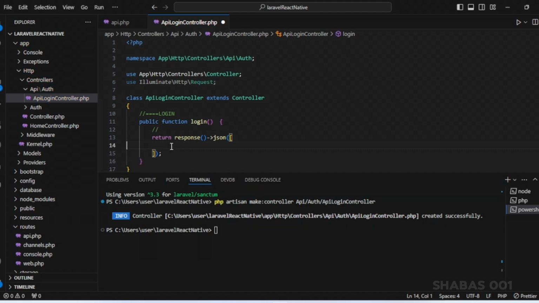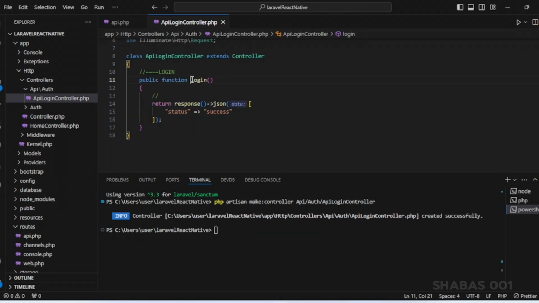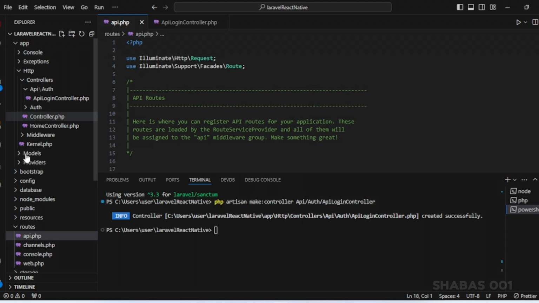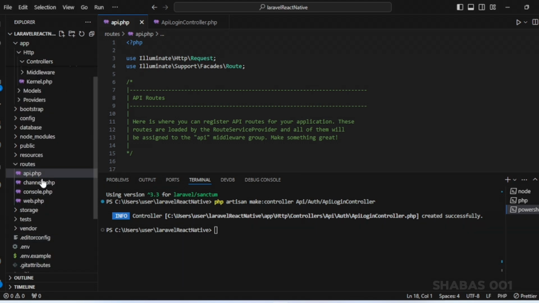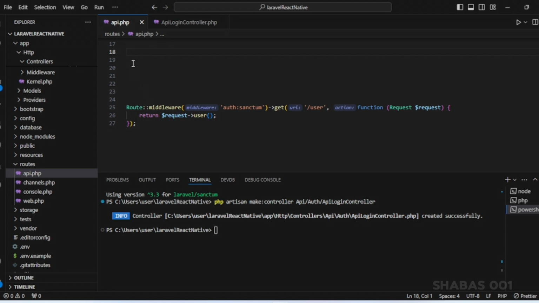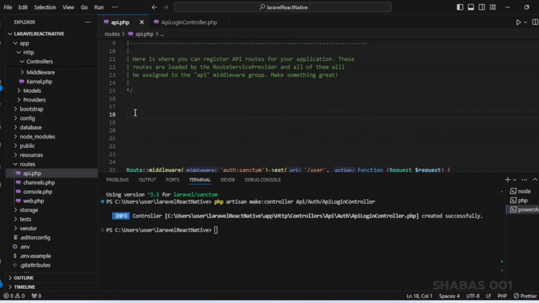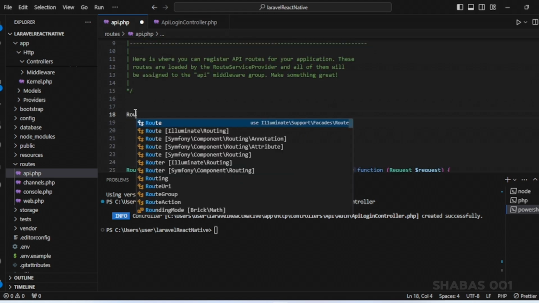I'm going to return a status. I will call it success. You can see I returned only one data, status, which is success. So I need to add it to the route so that I can test it and see if we are already in.